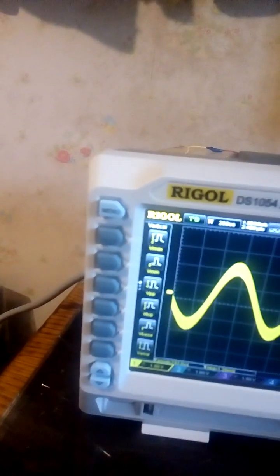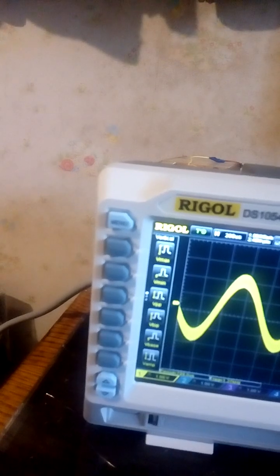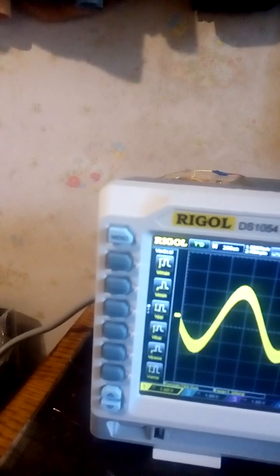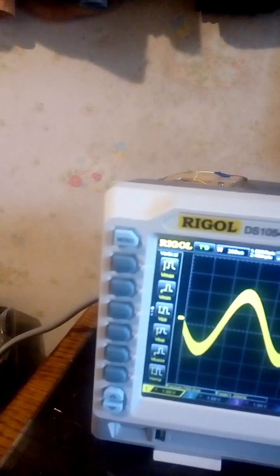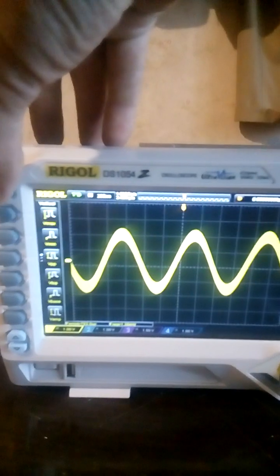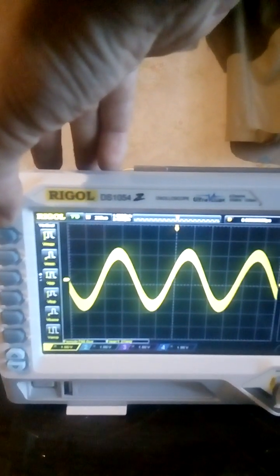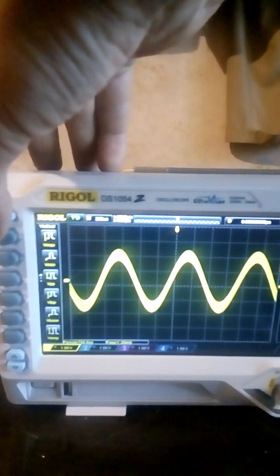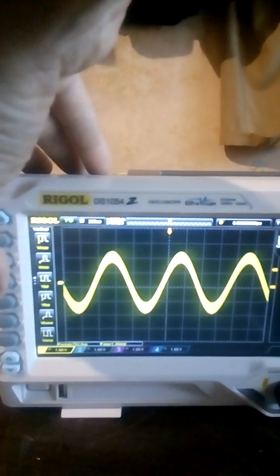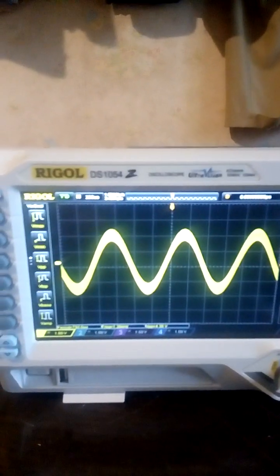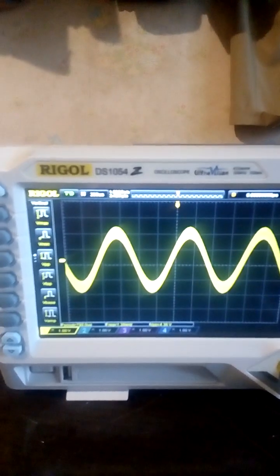So we have an amplitude of 1 volt, and on the oscilloscope we have 1 volt per division. So we have 4 volts peak to peak. We can measure it by choosing the voltage from the menu. We can measure volts peak to peak. So now we have 4.36 volts.